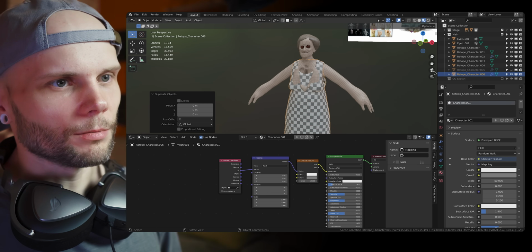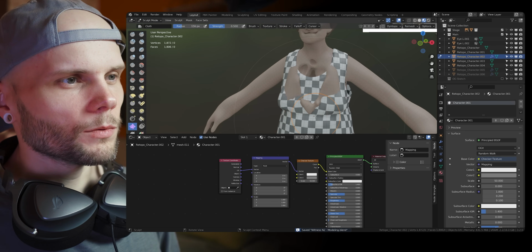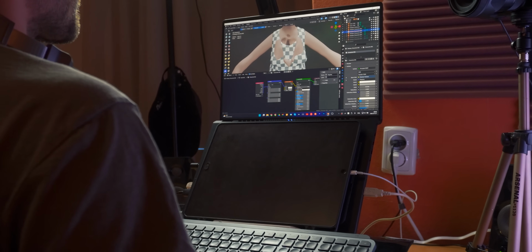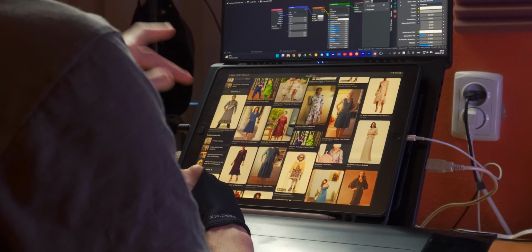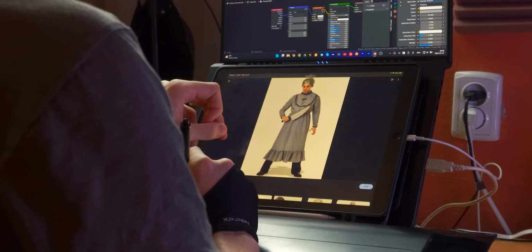I'm gonna duplicate it and hide that version. And with this one, let's go ahead and give it a try. I'll really need to adjust some settings. Also, that's more fun. What a great reference.